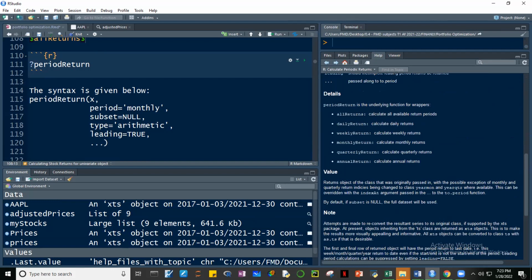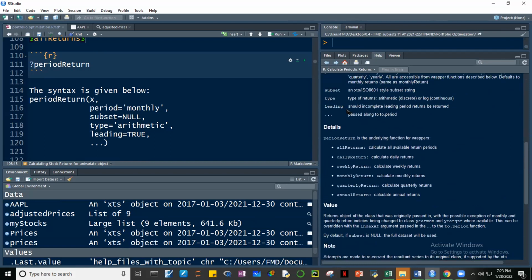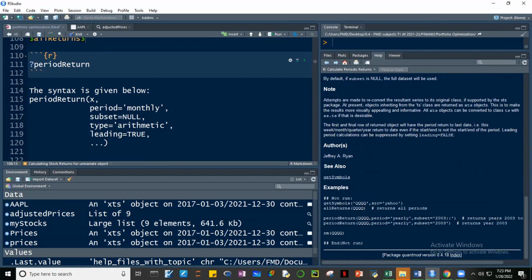I think I should seek more clarification about this. So sorry guys, I can't answer this now. Leading: should incomplete leading period returns still be returned? If it's incomplete, that's why I chose true. Anyway, I think I should do more research about this in the package documentation itself. I don't want to give you a wrong answer. And it's not in the example here.